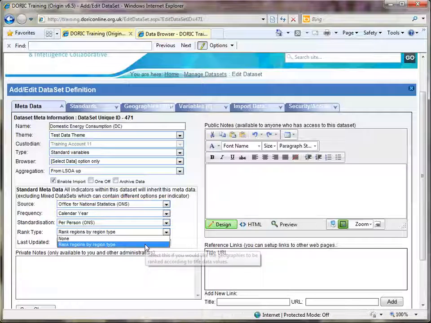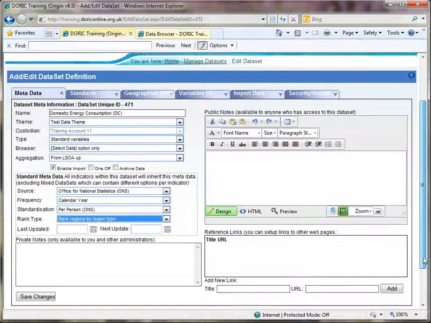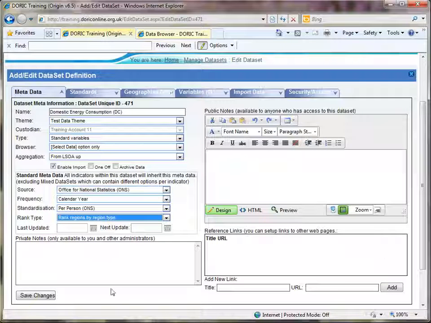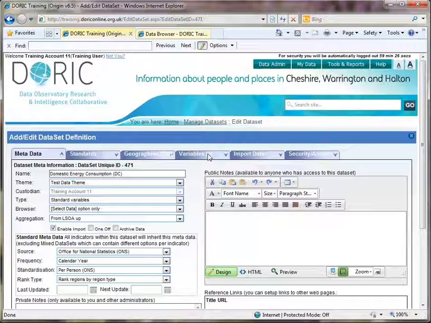And I'm also going to specify a rank type of rank regions by region type, which is going to basically rank all the geographies by type. So you'll have all of the districts ranked, then the wards ranked, then the LSOAs ranked, and so forth. So at that stage I'm just going to save our metadata. Obviously in the real world you'll want to put in more detailed notes for the end user. We'll save that, and now we can move on to the variable configuration.